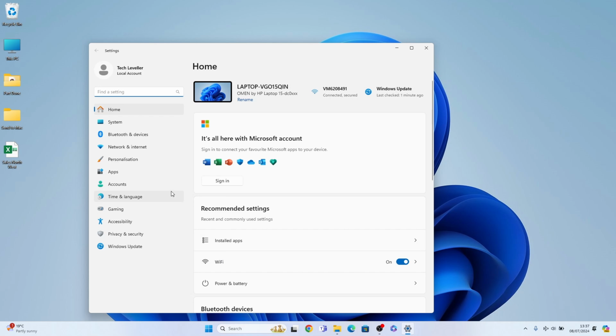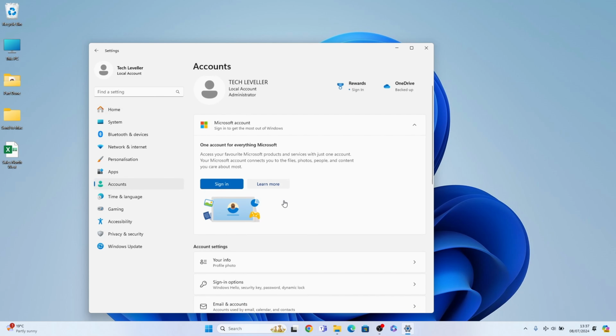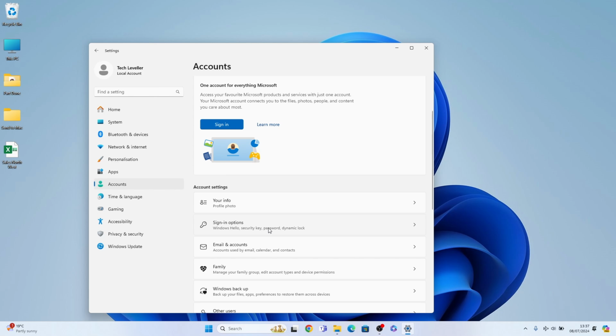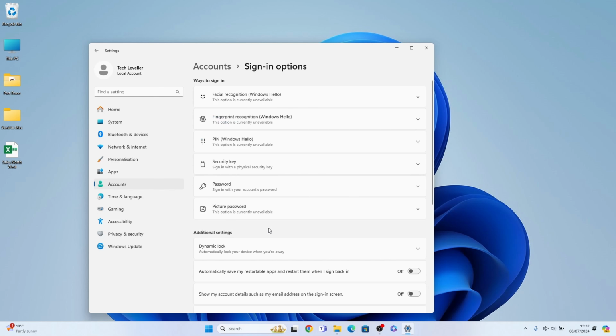Once you're in the settings, come to account here on the left hand side. Scroll down to sign in options and select that. Then you can see password here. Sign in with your account's password.